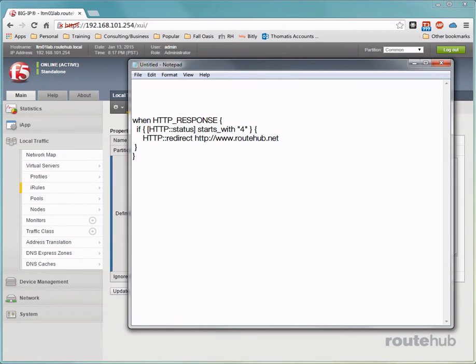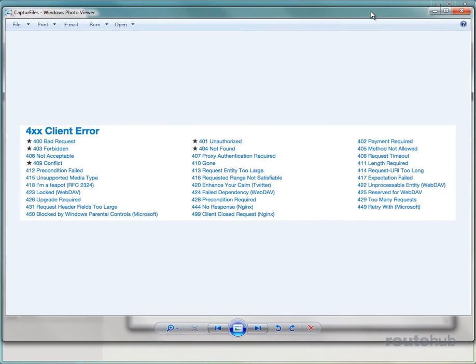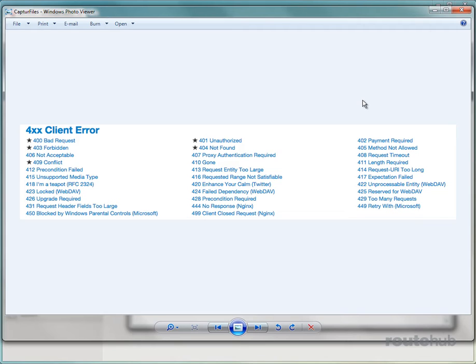And within those responses, for the condition elements, we want to look at the status field, or particularly HTTP::status. That is the actual query command. So if the HTTP status begins with a 4, we want to redirect the user to our main training website of routehub.net. And here's a quick picture that reflects the many different types of 400 errors that the client may receive.